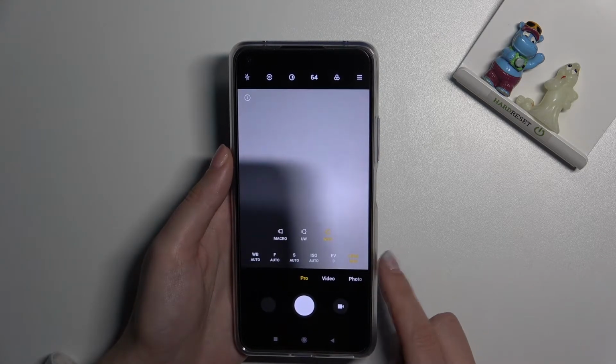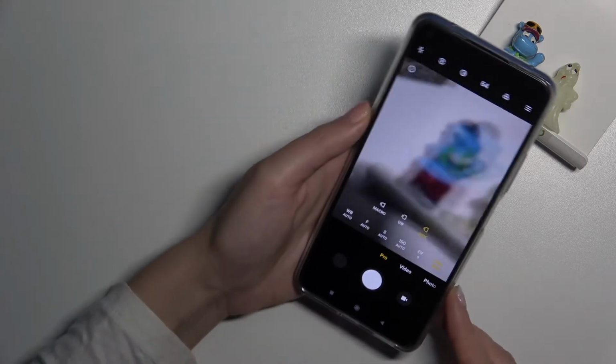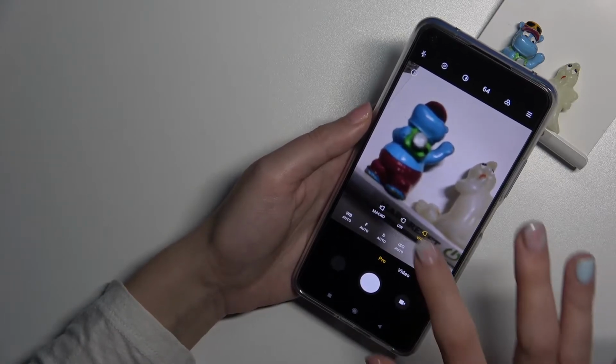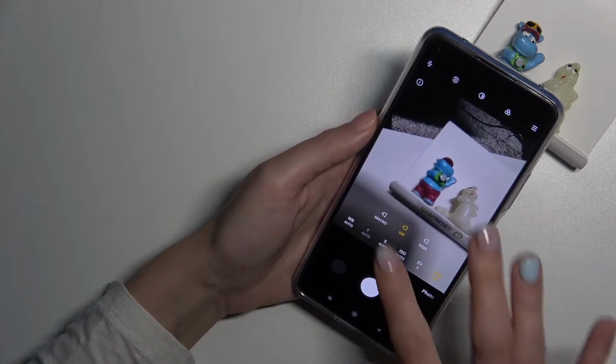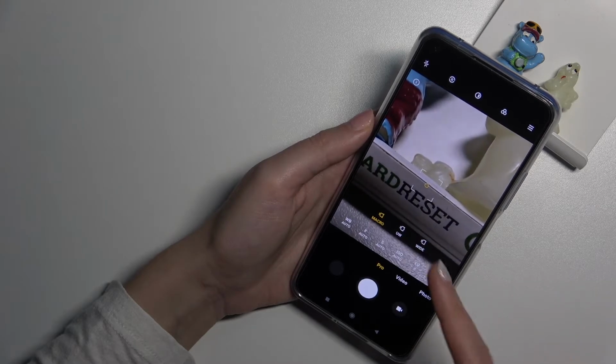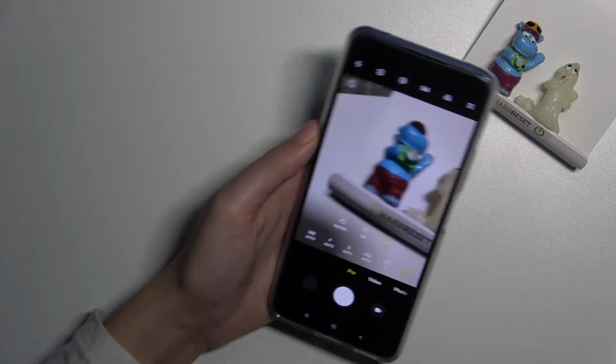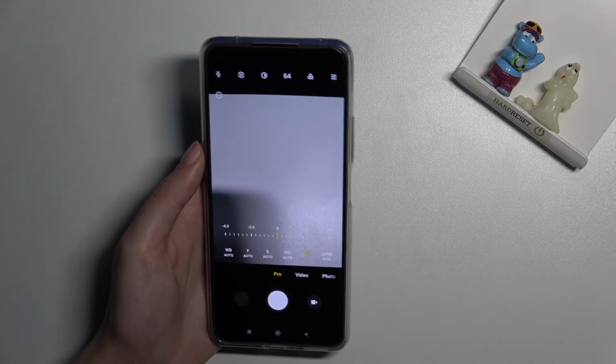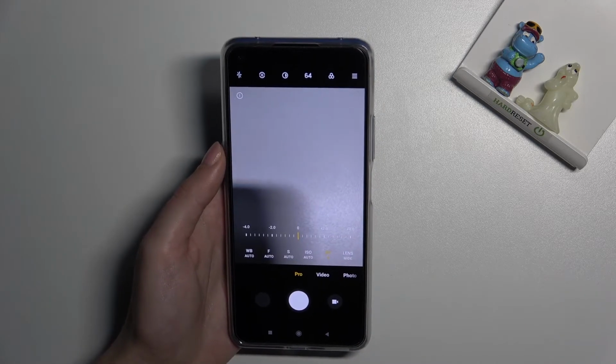The first parameter we can manage here is our lens. We are on wide. We can also pick ultra wide and macro. So you can stay on whatever you need. Now let me pick wide, for example. And let's move to the next option, the exposure compensation.